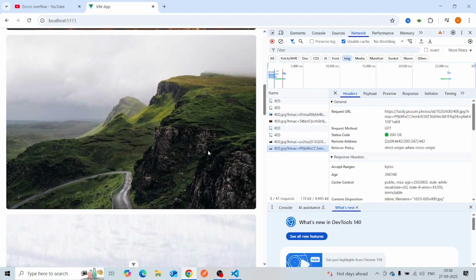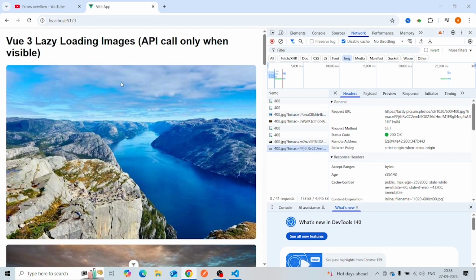So what is happening is that instead of calling bulk APIs, let's say I have 50 images, 100 images, or 5,000 images, it will not call all the APIs at a time. Whatever is visible on the screen, that is what it is going to call the APIs for, right? This will reduce the load on the server, and it will also enhance the loading of the page. So this is why we use lazy loading for images. I hope you understood this. Now let's dive into the code.